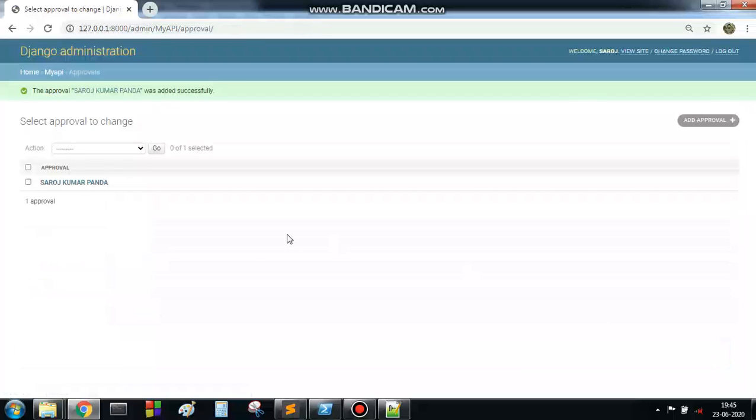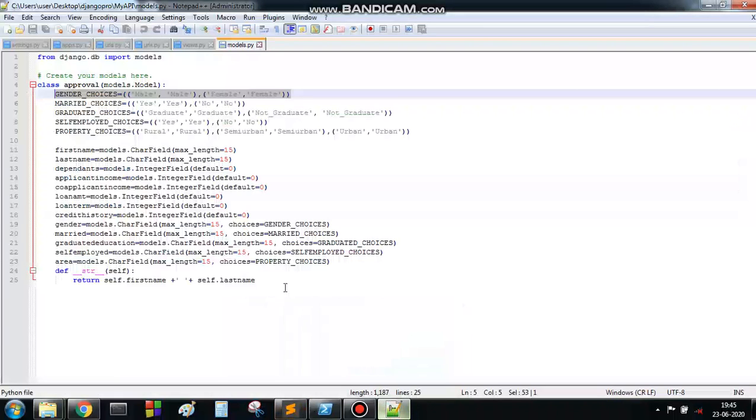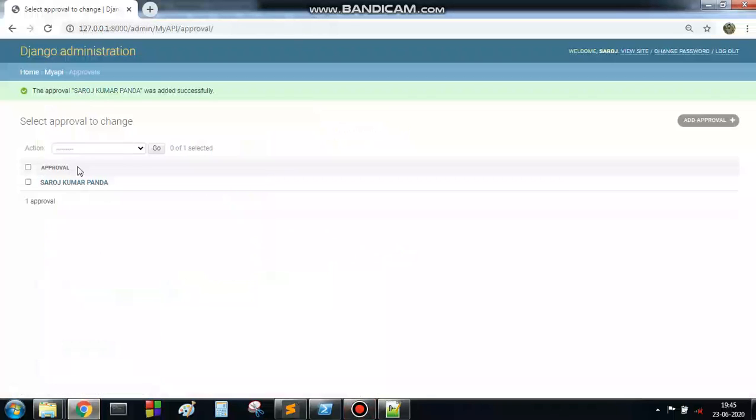Now look, what is highlighted here? The total approval form is highlighted by the first name Saroj Kumar and last name Panda. This is all because I am putting the return value as self first name, then space, then last name. That means first name is Saroj Kumar, space, last name is Panda. This is why it is showing Saroj Kumar Panda.